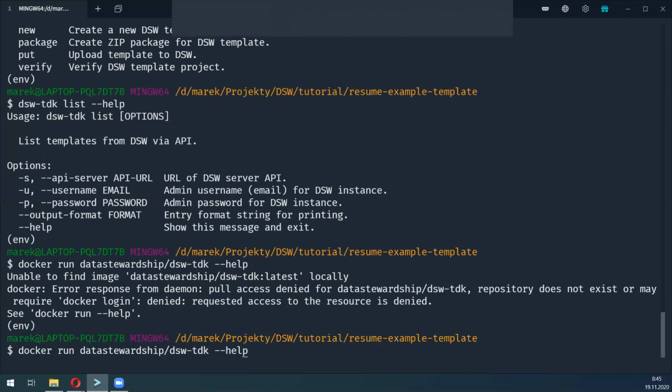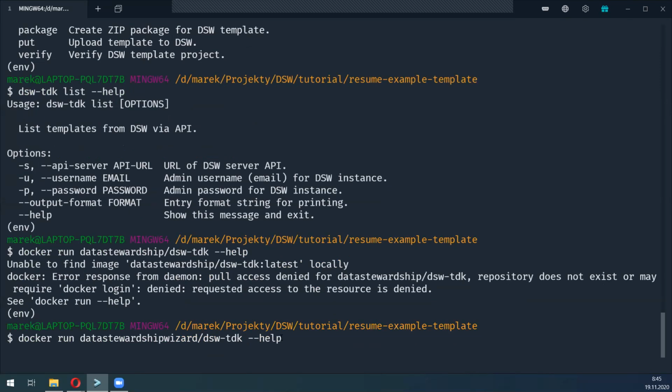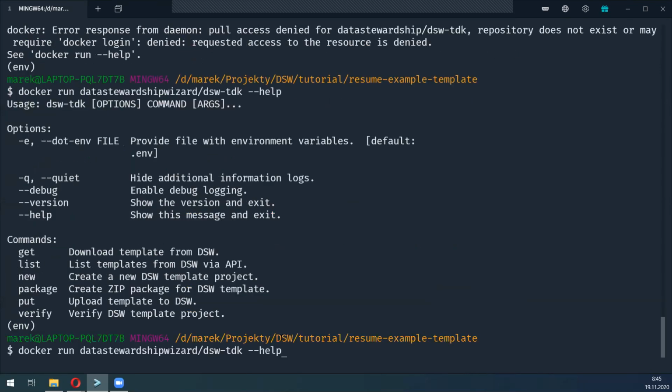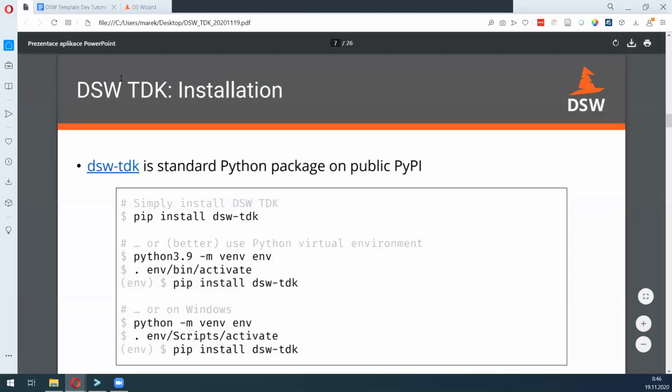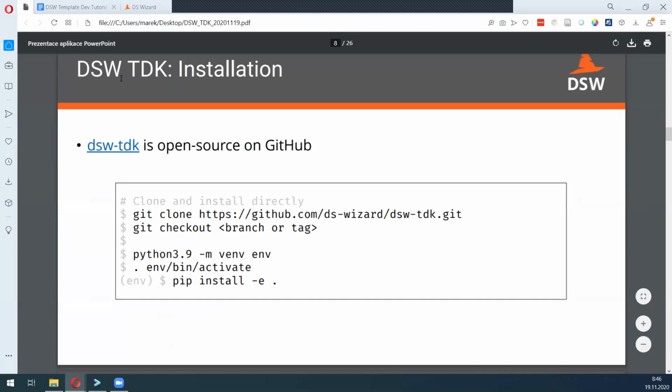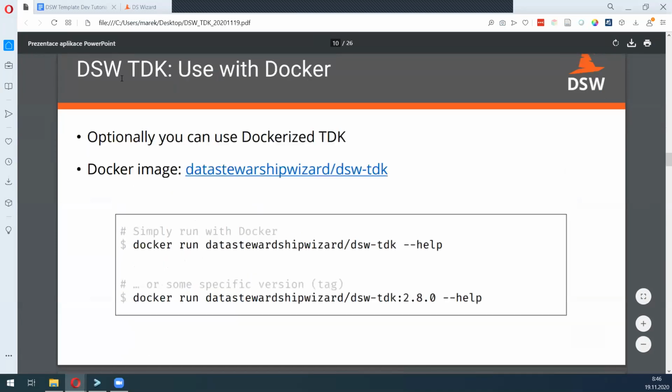So it works the same way as the command line tool for Python, but I think that installation of Python is much simpler than working with Docker. So I will use Python for this session. Okay, back to the slide. That was the installation, also using Docker.